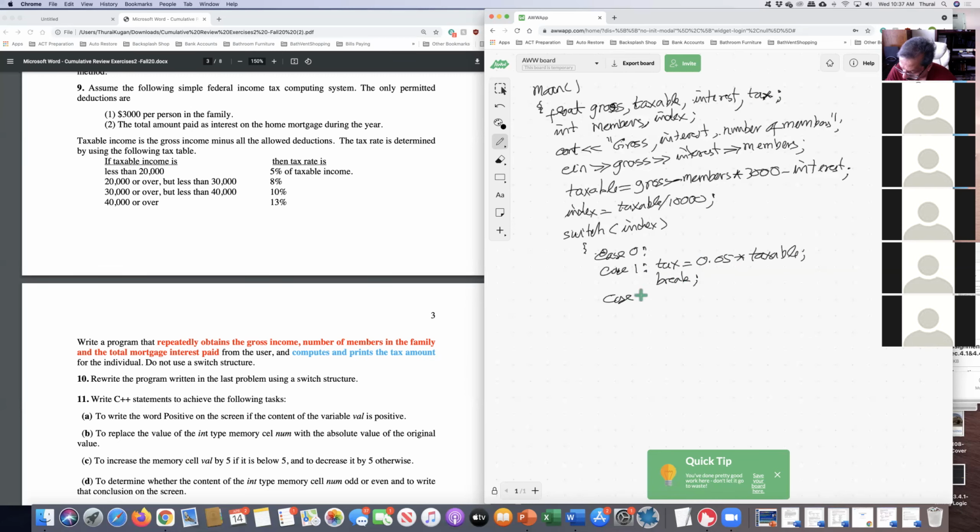And then case 2 will happen if it is in the range 20,000 to 30,000, and then tax will be 8%. And break in that case. And then case 3, 30,000 to 40,000, that'll be tax equal to 10%. And then case 4 will happen if it is over 40,000.